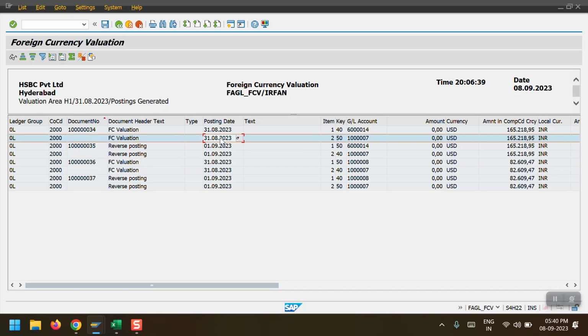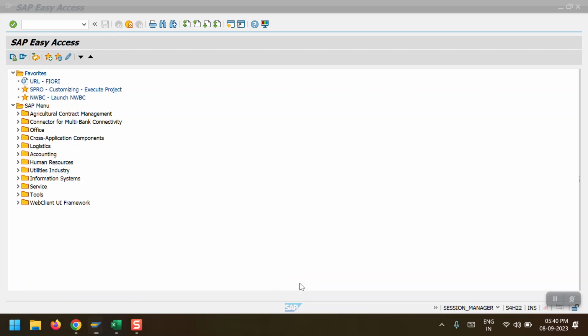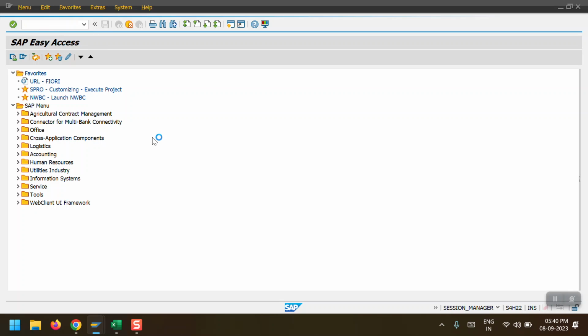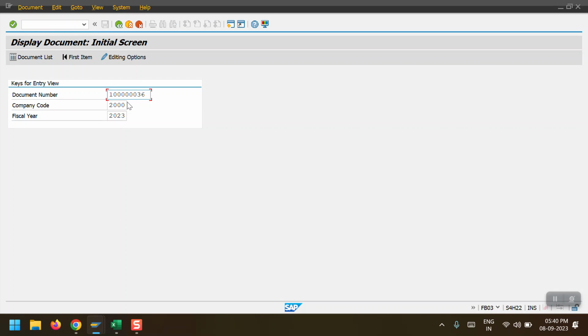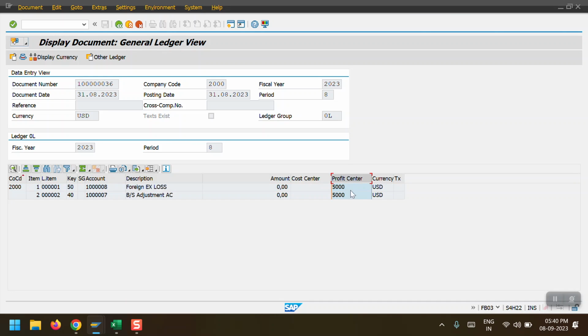If you are executing this program, you need to execute it at the month end date, and only then on the next date will the system reverse those documents, for the unrealized documents only. So I will open this document and see what cost object has been updated there. See, we can see here the cost object, I mean to say the profit center, is updated as 5000.